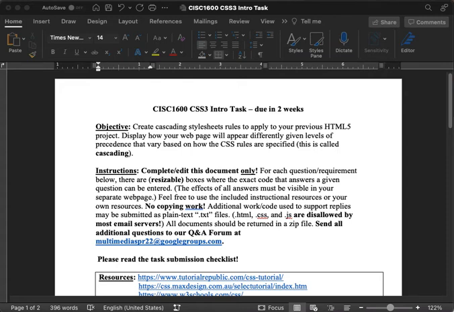Everyone, I want to point out to you this Cascading Style Sheets 3 intro task. You're going to have a whole 2 weeks to do it. The purpose of it is to create style sheet rules that will apply to your previous HTML pages that you've already made. So you're just building on top of what you already have. Now you're going to display how the page will appear differently given different levels of precedence in CSS.